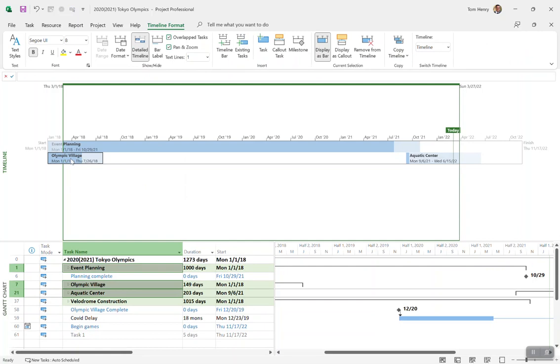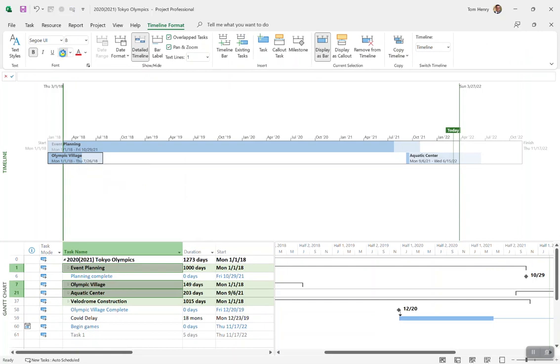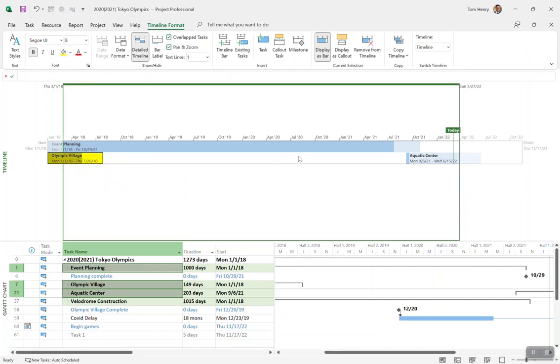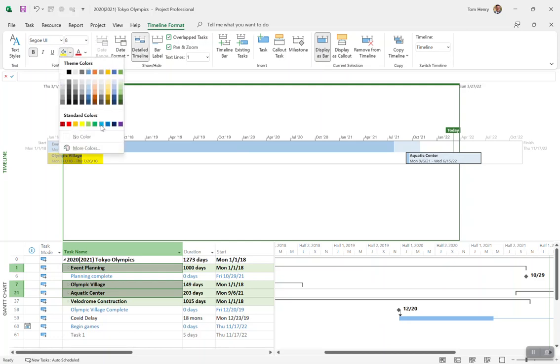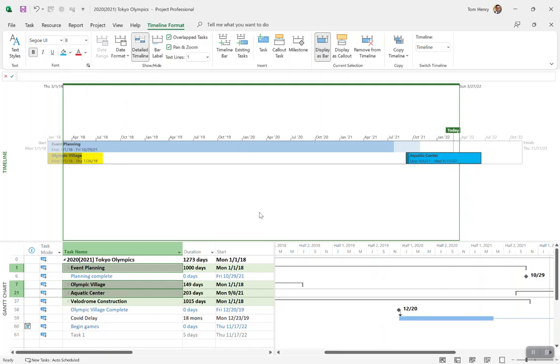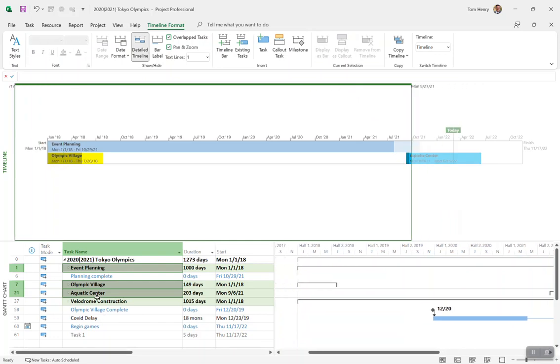Got a couple of options here. You can actually change the color of these if you want, make it yellow for the Aquatic Center. It's a shame to change it from blue, but maybe we'll go for a light blue. There you go. Kind of tricky if you're trying to see the progress, but it's always darker into lighter, if you remember that.